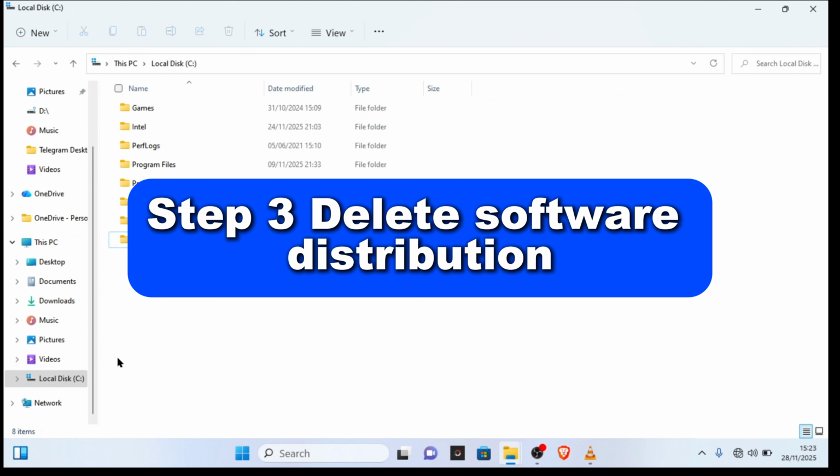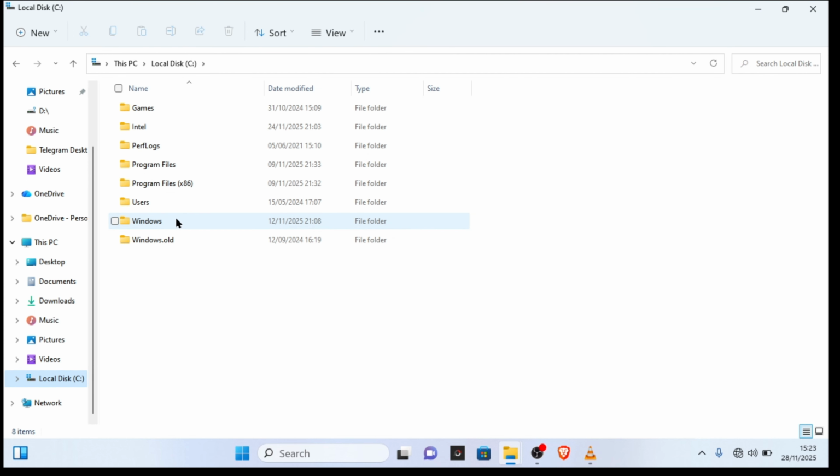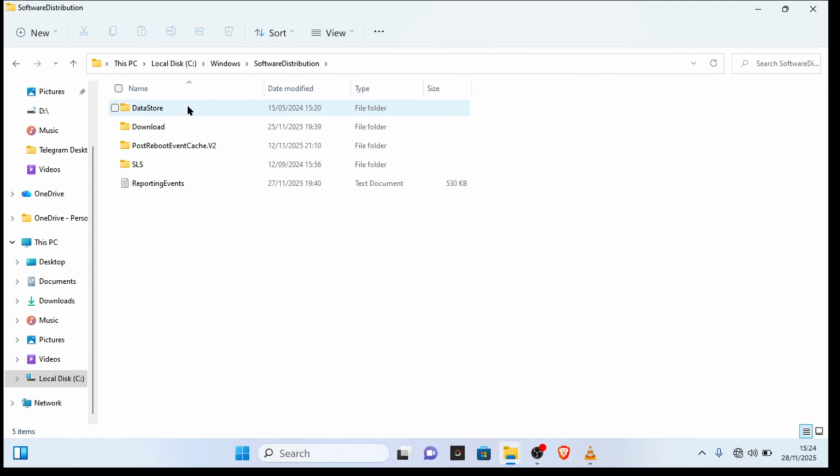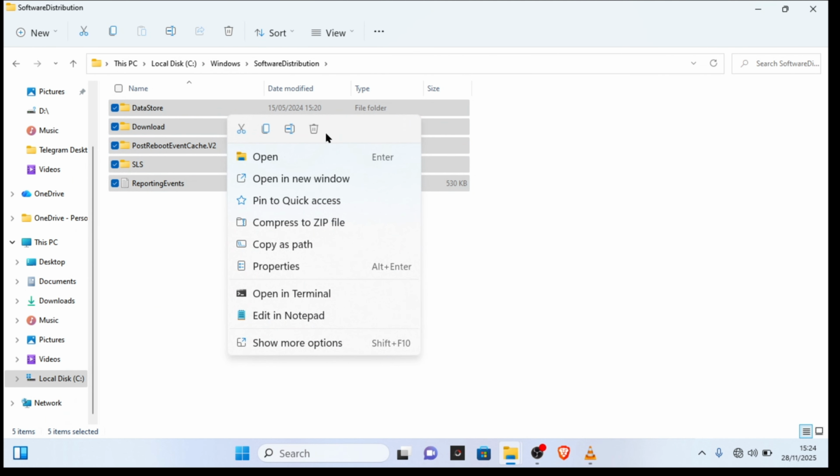Step 3. Delete SoftwareDistribution. For the third step, head over to This PC and click on Windows, scroll down and find SoftwareDistribution and open it. In here select everything and delete it.